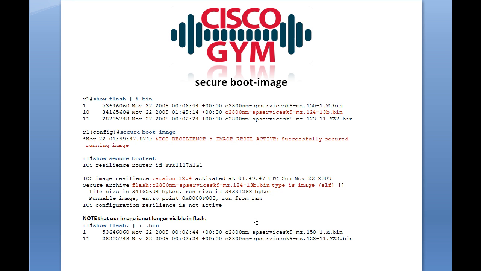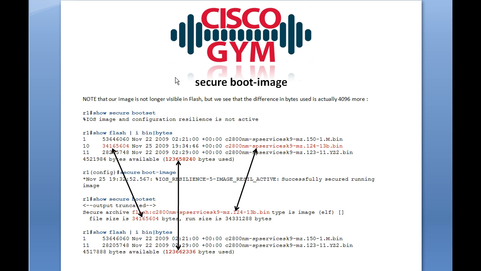But you can see where this is going: if you didn't know that this was enabled, you had no clue about this feature, you'd go in and look for your running image, and it would appear that it wasn't there. This slide just reiterates that we no longer see our running image in flash. A couple of interesting bits here. So here's our running image. Again, it's highlighted in red, and we can see that it's part of the secure boot set now. What's interesting is that here's the image size, and of course the image size is the same as the one that's in the boot set.